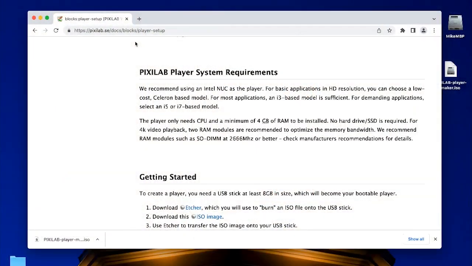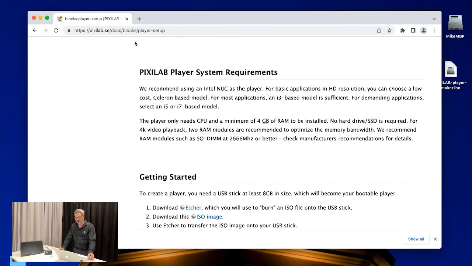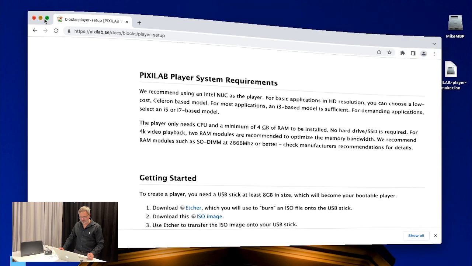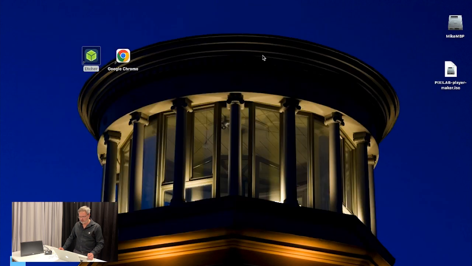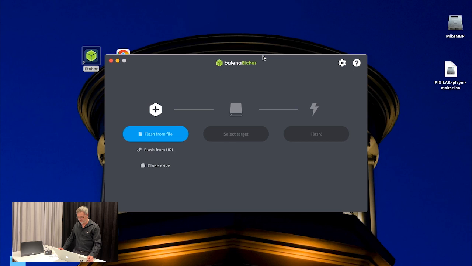You will find the full instructions in our online documentation. Follow the instructions to download the player image and the program needed to transfer it to the USB stick. Use the Etcher program to transfer the ISO file to the USB stick.